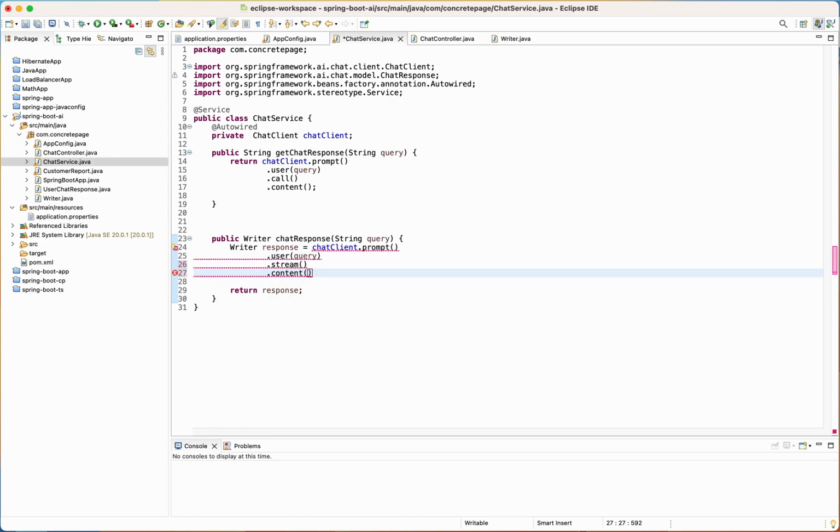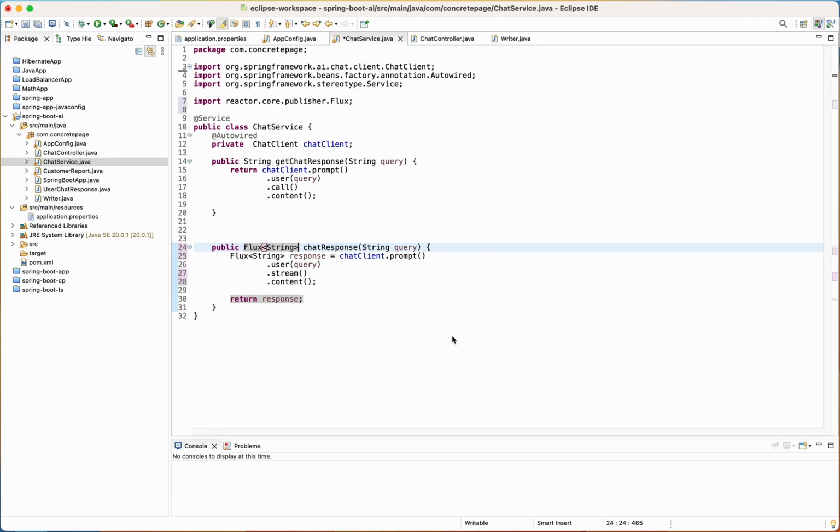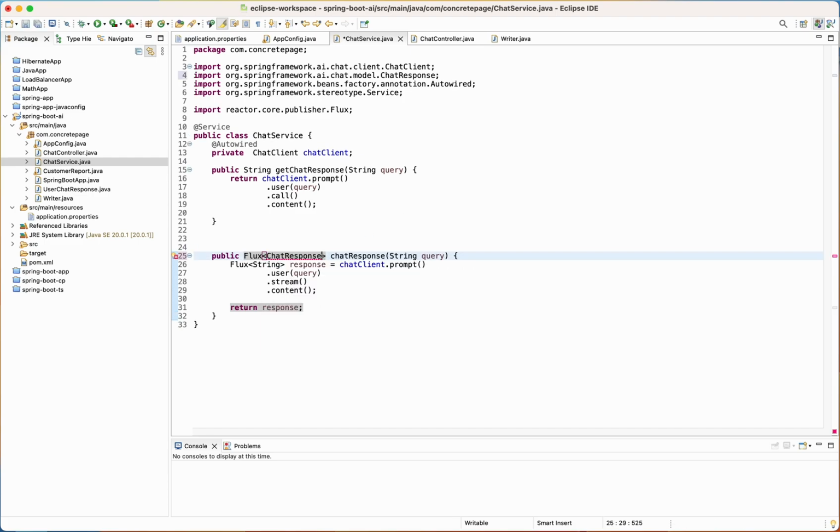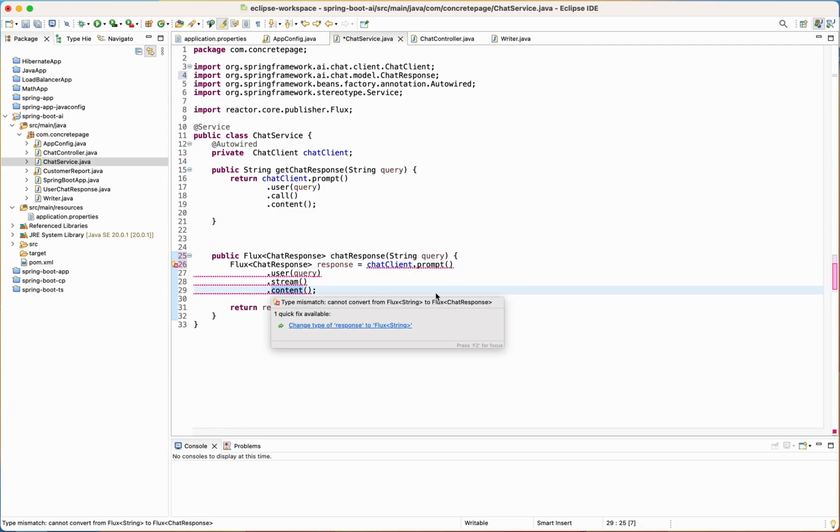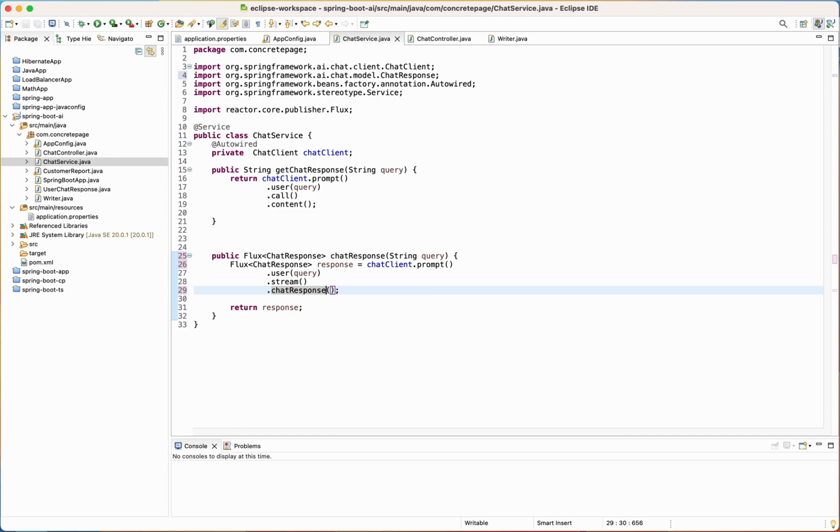again you have to call the content method, and this will return a flux of string. So this is the asynchronous communication, and by using the content method we get the flux of string. Here I am using stream. Now to get the chat response, write chat response, and then call the chat response method. Same method, the difference is only that in place of the call method we have to call the stream method.